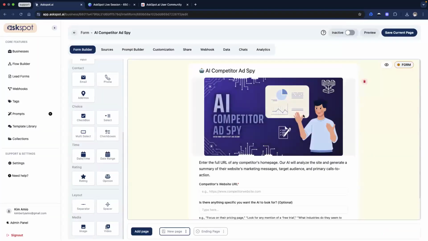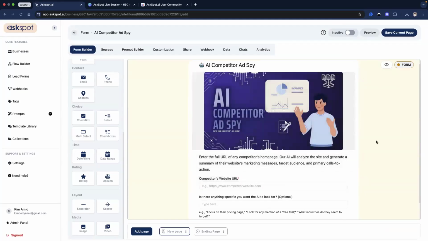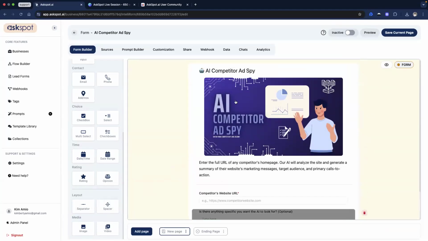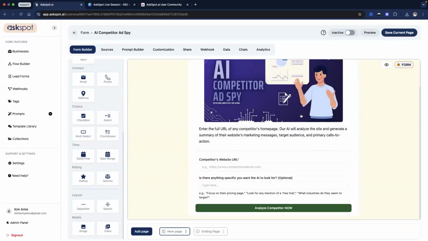So this one I edited using Canva. I just used one of their templates and then I just changed the text to AI competitor ads file. Enter your competitor's URL below. Okay. Now let's just add a separator right here. Okay. Save changes. So I think the form looks pretty much ready.